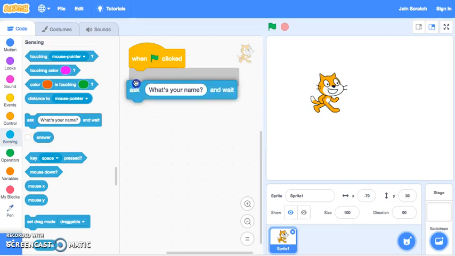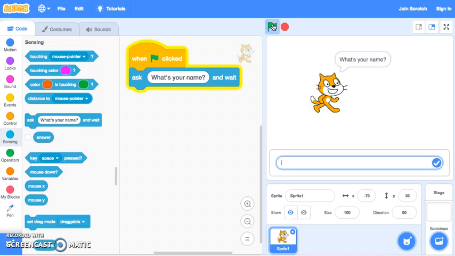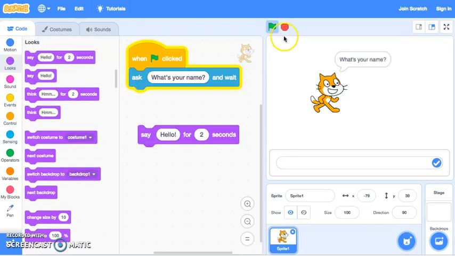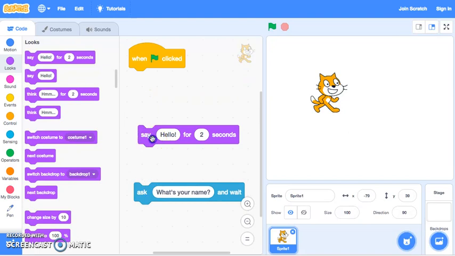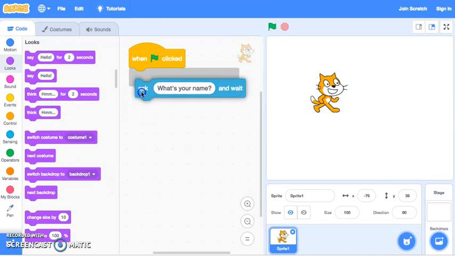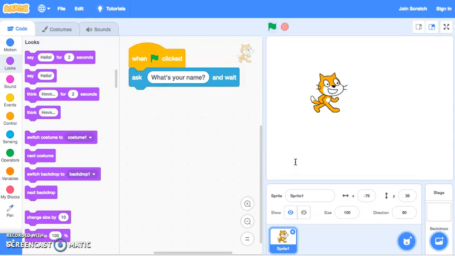So for example, let's start here. Let's use this ask block, and Scratch is going to ask your name. So I'm going to hit the green flag, and we'll notice this bar appears on the bottom of my screen. And I can type in here. That's going to be the difference between a say block and an ask block. If I run here, my cat is just saying something, but an ask is allowing me to type something in. So I'm going to go ahead here and type in my name Ashley and hit enter or the check mark.